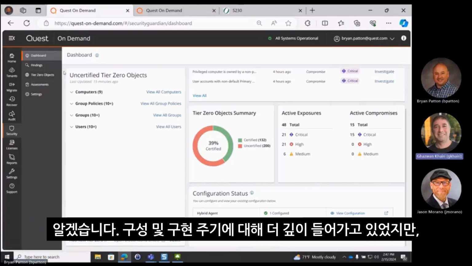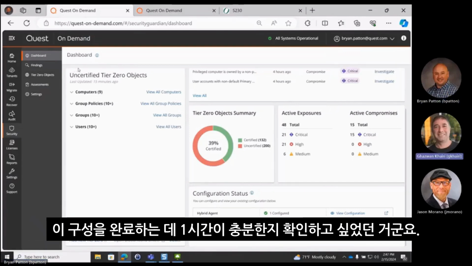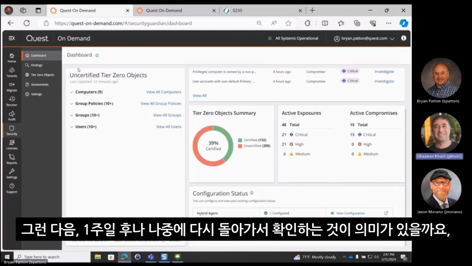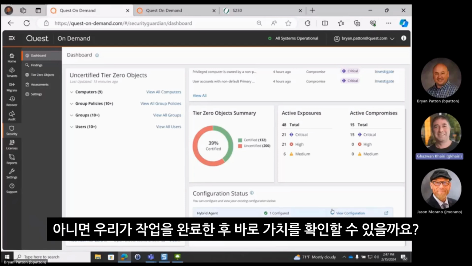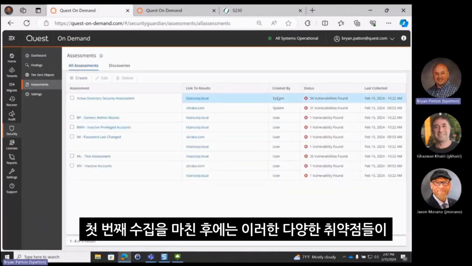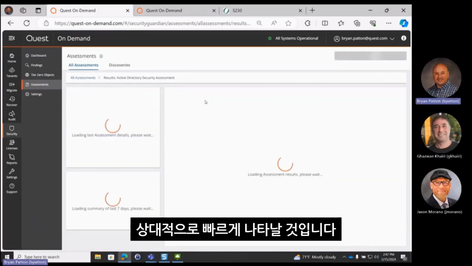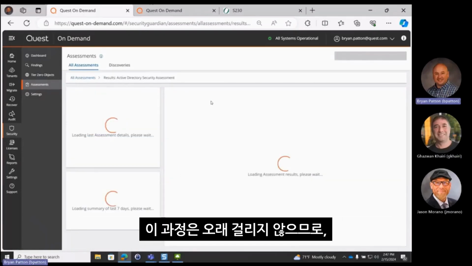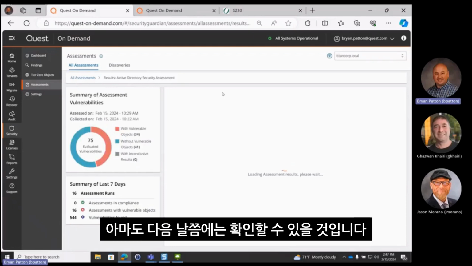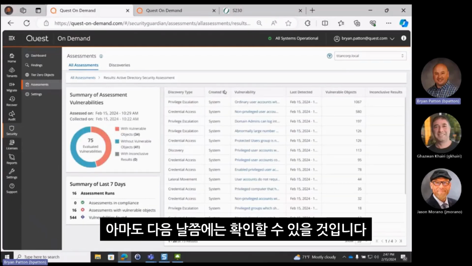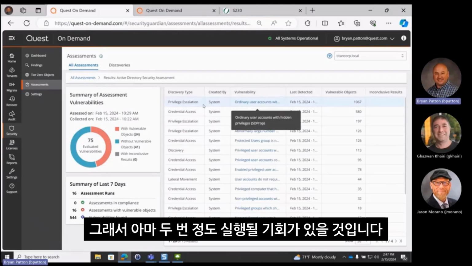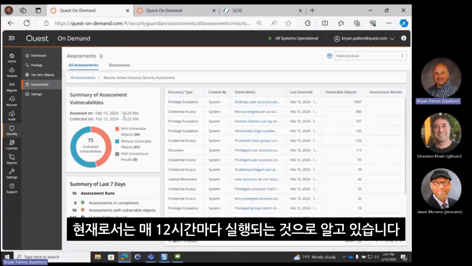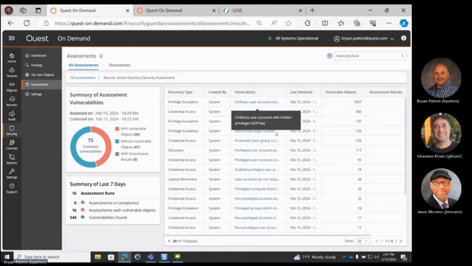I was actually going further into the configuration and implementation cycle. I just wanted to see: one hour to get this configured, and then does it make sense to go back in a week or later to revisit? Or once we're done, do we see the value immediately? It should surface some of these vulnerabilities relatively quickly, probably after it does that first collection. This does not take very long. I'd probably give it the next day so it has a chance to run maybe twice. Right now it's running, I think, every 12 hours, if I remember correctly.